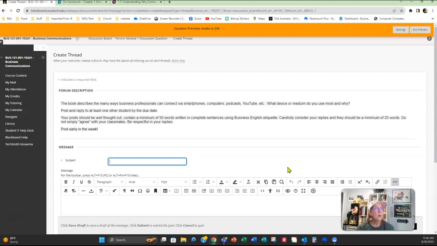What do you use? What I want you to do is reply to this. Your replies should be well thought out. 50 words minimum. Write them in complete sentences. I want you to use business English. You will get points taken off if you're using a lot of misspelled words or a lot of acronyms. This is not texties. I want business English.